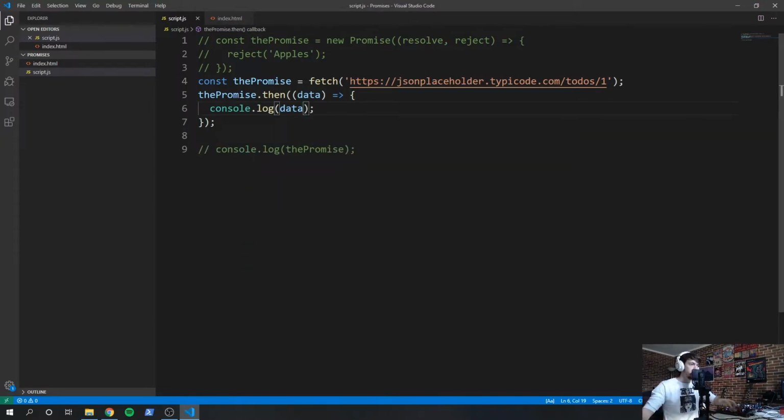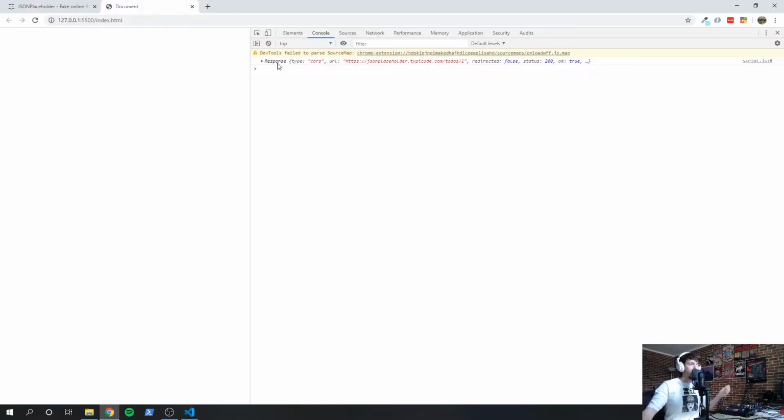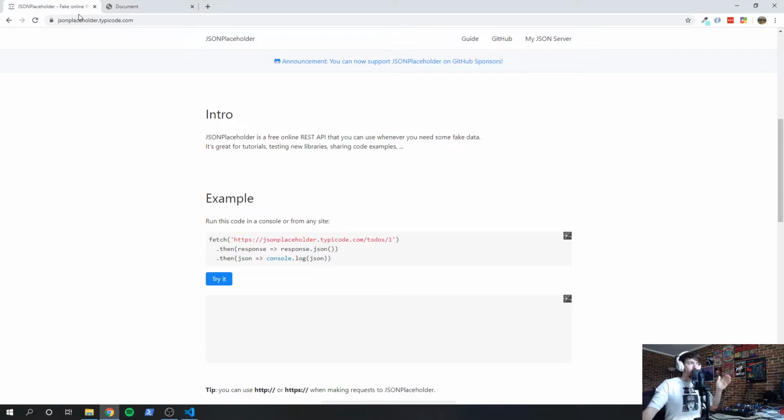So I'm going to save it. And now let's see what we have. So now we have the response. We're logging the response. This is great. So now we have this readable stream, and we can access the data that we've retrieved from JSON placeholder.